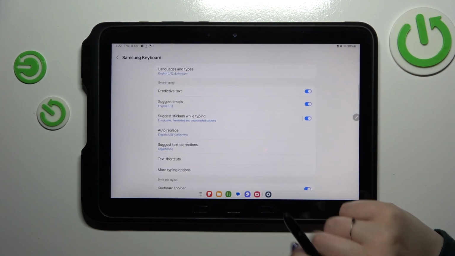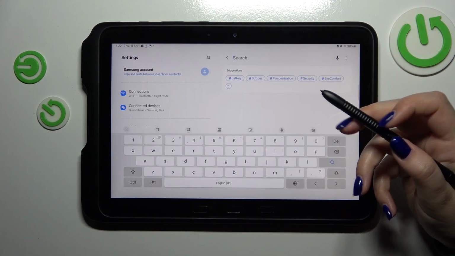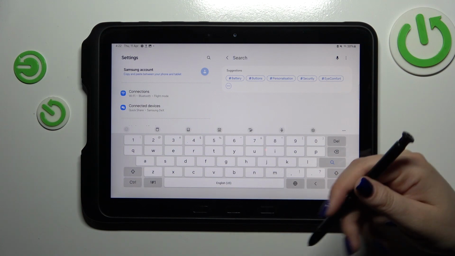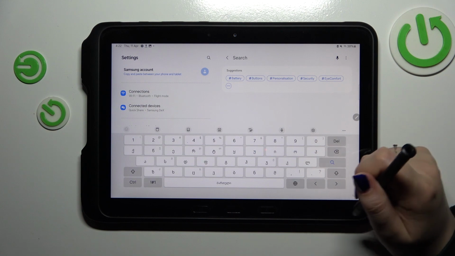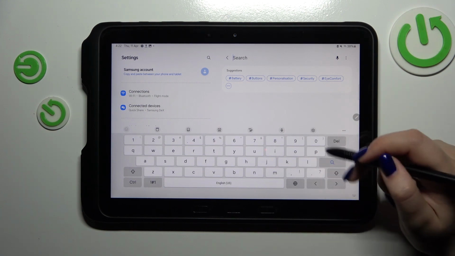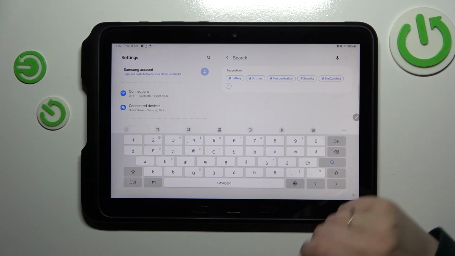So now we can go back because I'd like to show you the keyboard. This is how it looks like. Of course, it will have the name of the language we're currently using, and the most important thing is that globe icon, which will allow us to change the language so we can switch through the layouts. So this is how it works.